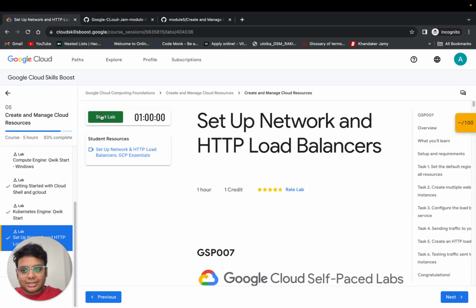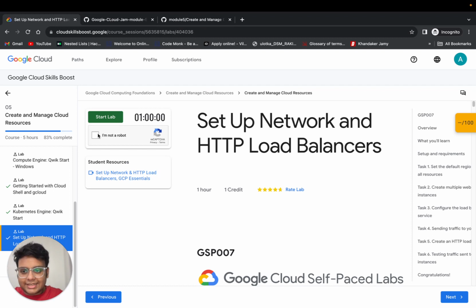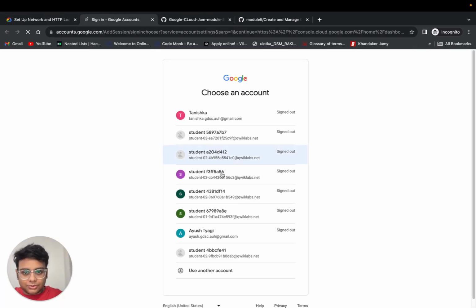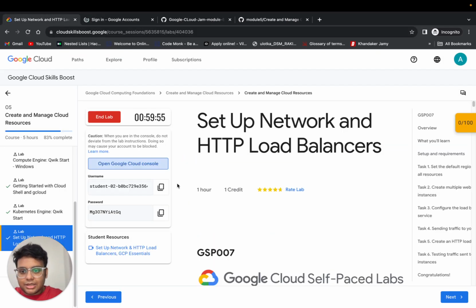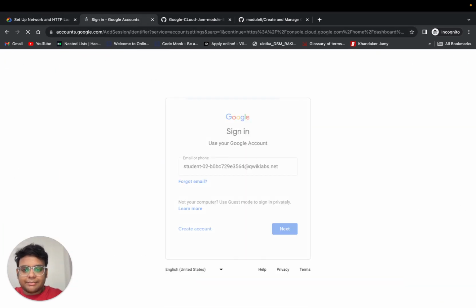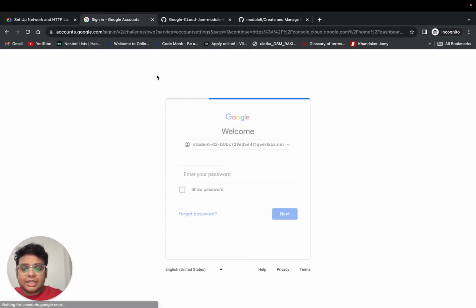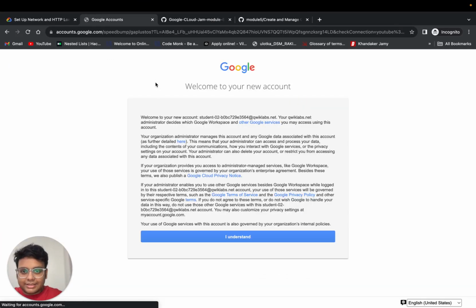Now when you're here, you'll click start lab. Make sure this is in a new tab. You'll click start lab, click I'm not a robot, and it'll open it for you. Now click open Google Cloud Console, use another account, and copy and paste the username and password. Now I'll wait for it to open and I'll activate my cloud shell.